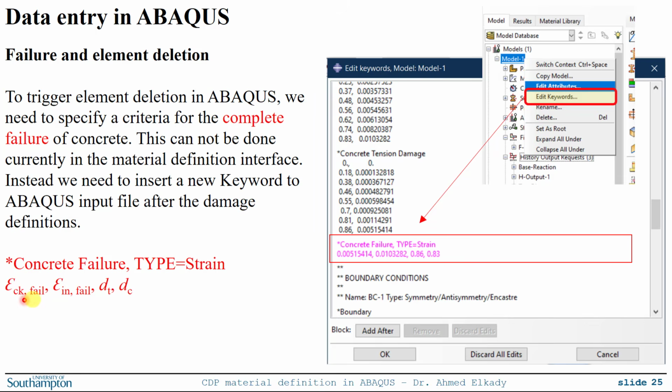and then you need to provide the failure strain in cracking and the failure strain in compression, the inelastic one. Basically, this is the compression and this is the tension, and the corresponding damage values at which failure would be assumed. In this example, I'm using the values from the last data points from my tension damage and my compression damage. After you finish, you just click OK, and that's it. This means that you have defined complete failure of your concrete.